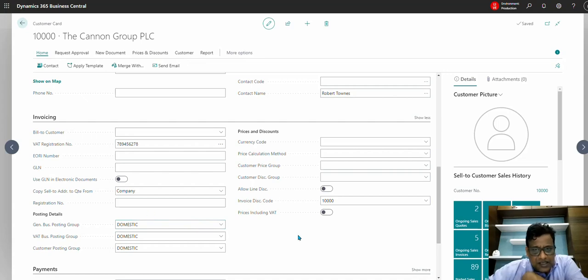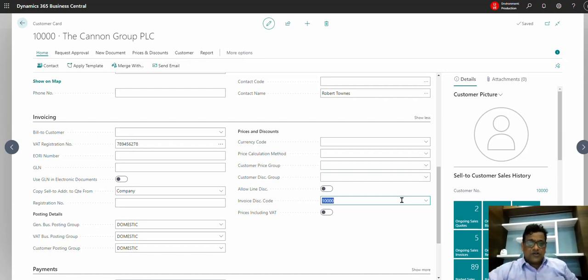My registration numbers are there. My currency code is there. Suppose this customer needs to be billed in a different currency, I can put that. The rest I think we have taken care of. Invoice discount code, we'll talk about it. I don't know why, since the beginning, Microsoft has not given a different invoice discount code, but they actually point to a customer only. This functionality should have changed by now, but we'll talk about it.